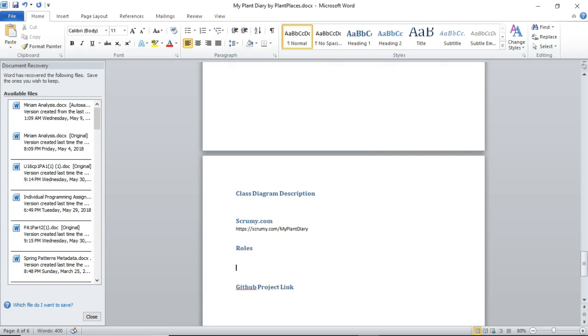Roles, what I'd like you to have here is who's the Github admin. So Github admin and then product owner, Scrum Master, that's going to be me for this project. Then we'll have UI, that will be me as well. But in your project, these should be different people. Services and persistence is going to be me.